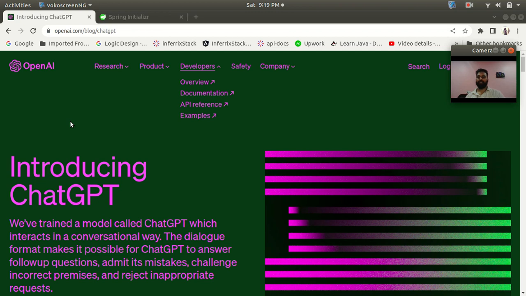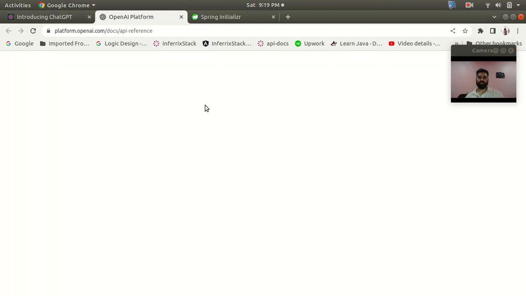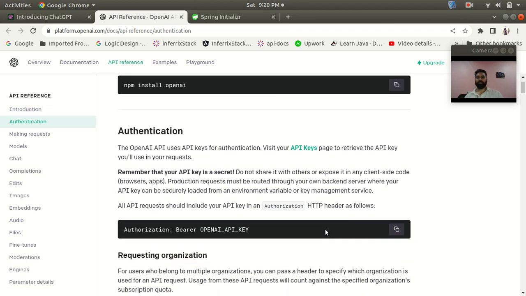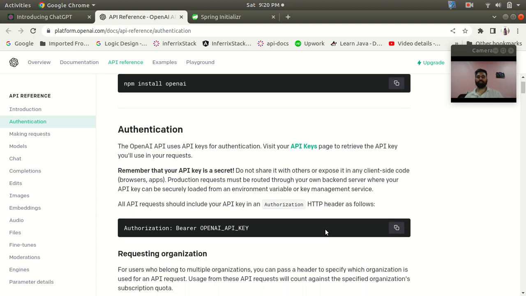So this is the OpenAI website, and in the developer section, you can see that there is an API reference. You can read this website to understand more about the API. It says that you can interact with the API through HTTP requests from any language like Python, and so on. And the important thing to keep in mind is that you can interact with the OpenAI API only through authentication. There will be a token, so you have to generate this token here in this website.